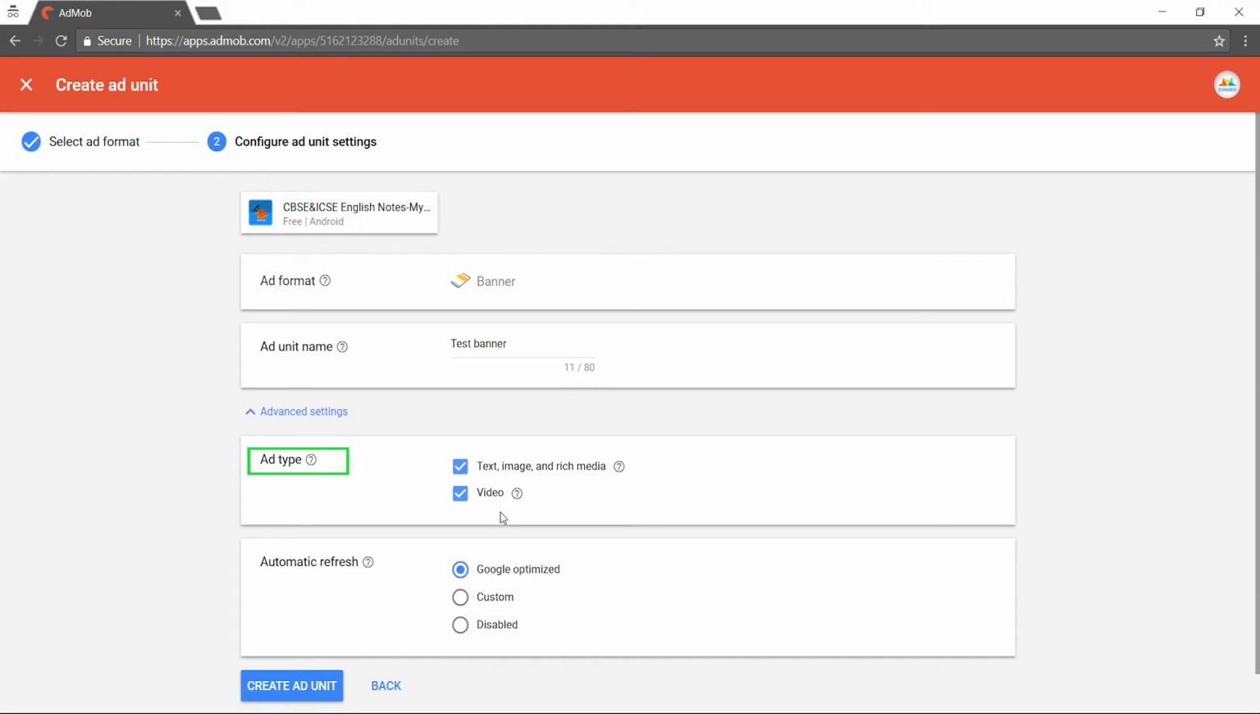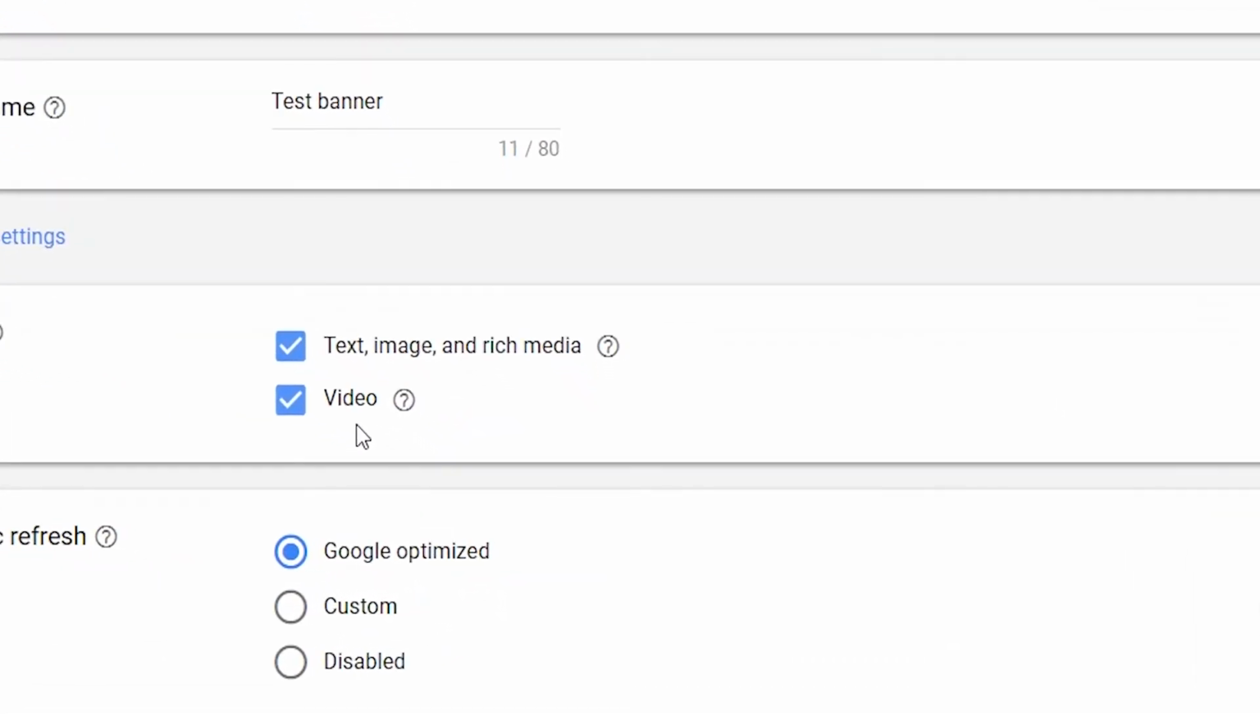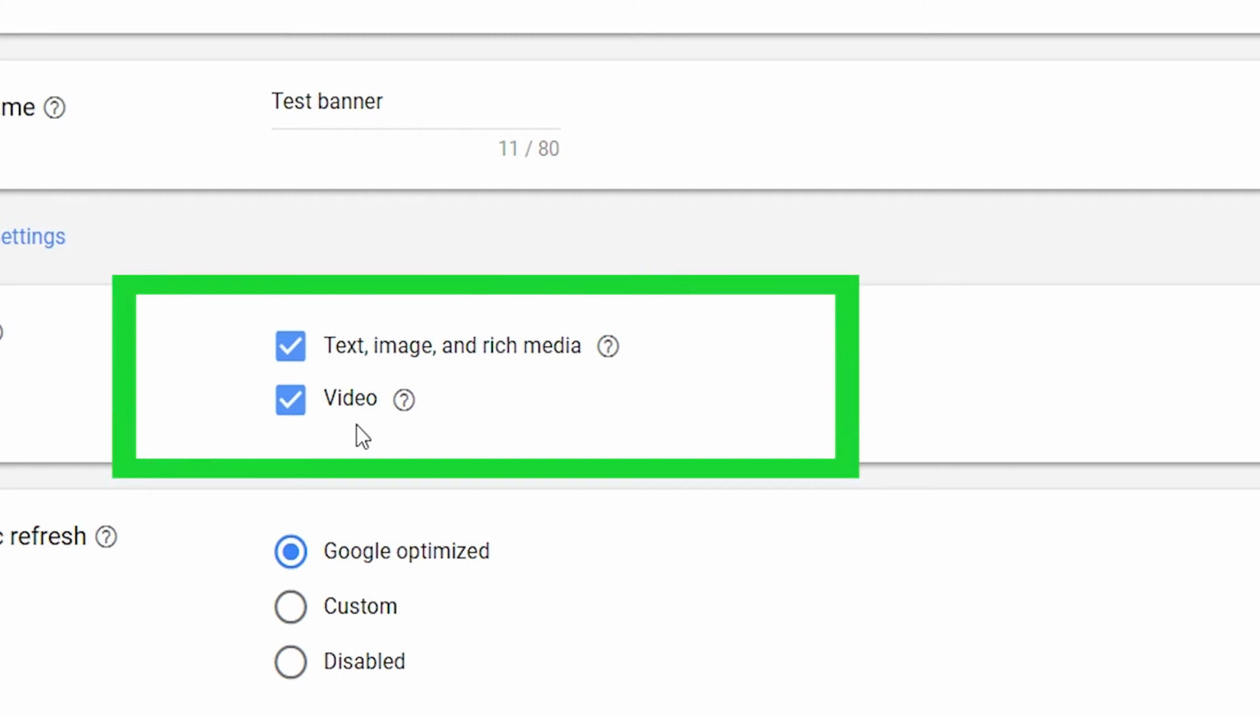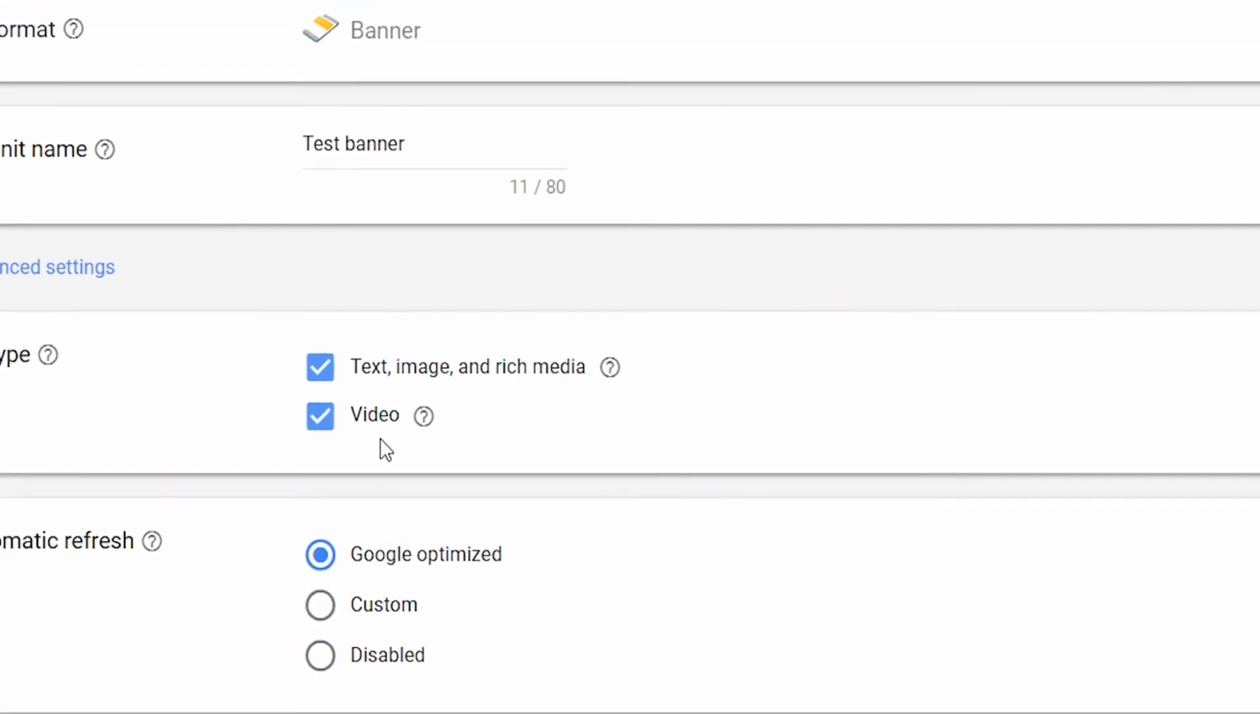Number 1. Ad type. Choose the ad types allowed to be shown in this ad unit. You can choose any combination of ad types by checking the boxes. Unchecking all of the boxes will result in an error. You must choose at least one ad type for each ad unit. To try and help maximize revenue for this ad unit, Google suggests checking all of the boxes.